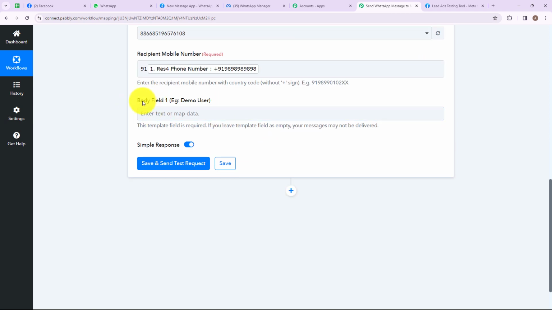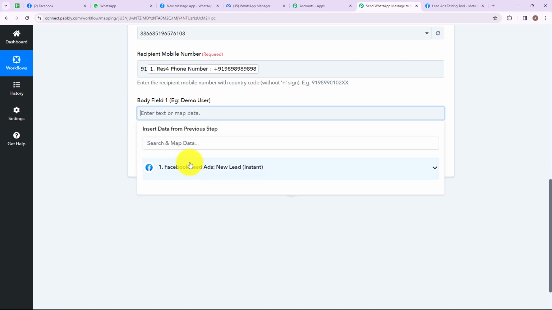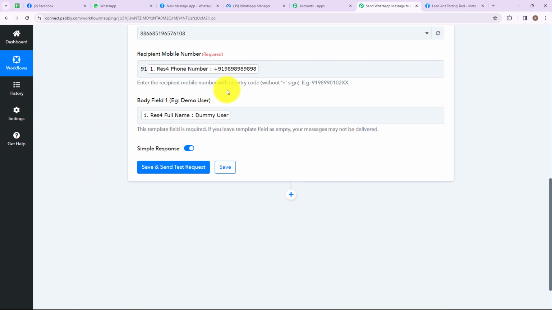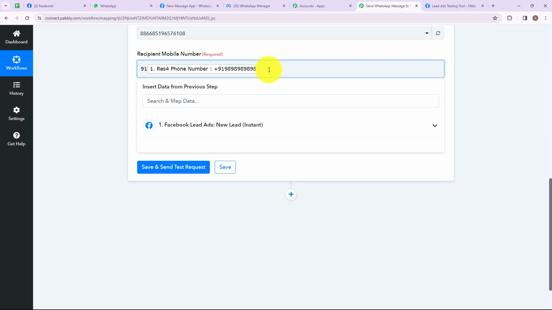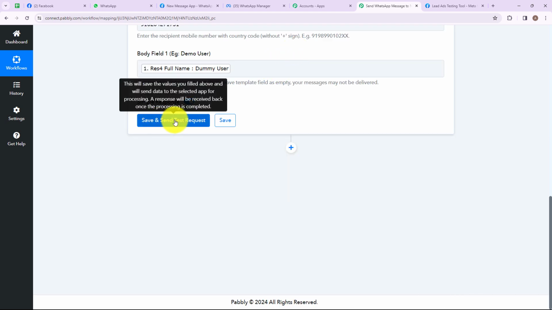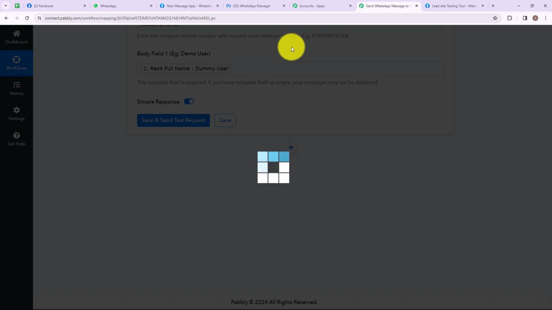After that, we have to enter this body field over here, and it says this template field is required. If you leave this template field empty, your message may not be delivered. So I'm going to enter the body field, which is dummy user. As you can see over here, I have entered the dummy recipient mobile number. So I'm going to enter my actual mobile number so that I can show you the actual WhatsApp. After that, click on save and send test request.